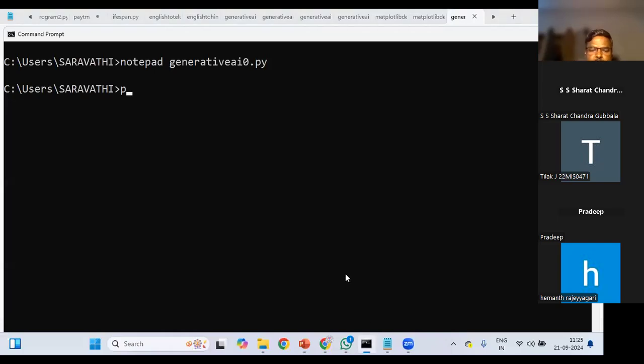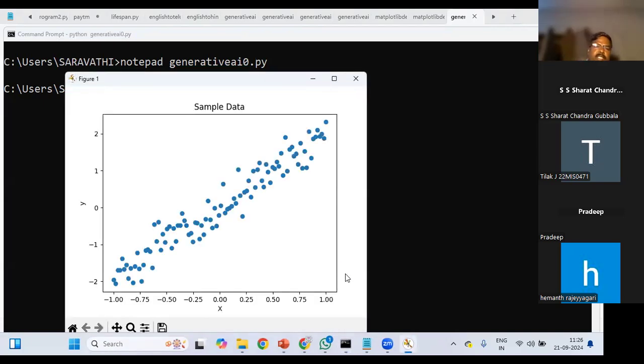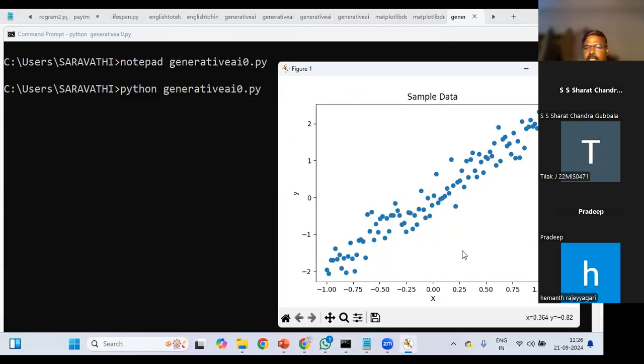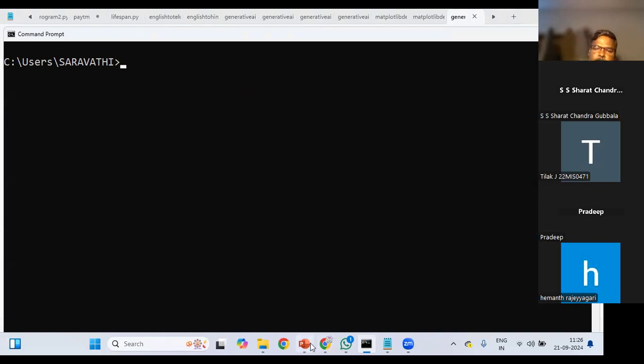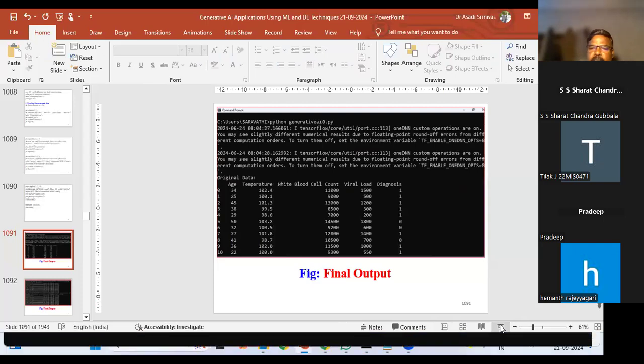Please see here, Python generative AI 0. Now see, now I'm executing. See this one. So for that sample graph, I have generated a graph. Okay. So we can change this one also. We can generate various graphs also in place of that one. Okay. So this is the output.